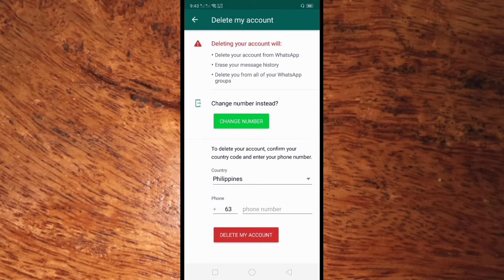Deleting your account will delete your account from WhatsApp, erase your message history, and delete you from all of your WhatsApp groups. To delete your account, confirm your country code and enter your phone number. After you enter the country code and your phone number, all you have to do is click the delete my account button.